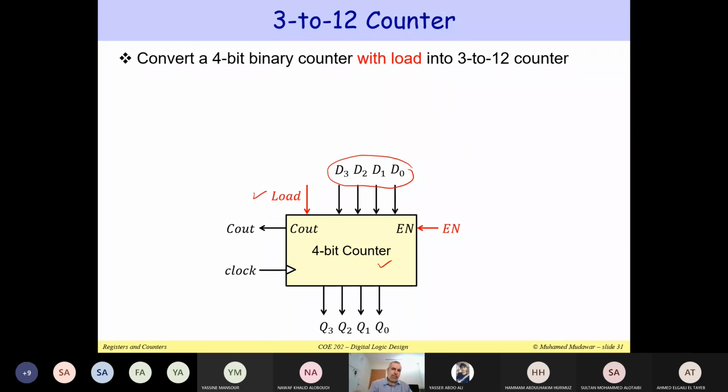Now notice that I would like to start at 3. So I can simply load the input 3. I can have it as my data input. So initially, we can start by loading 3, and then once we detect 12, we can load 3 again. It's simple. We detect the binary count, which is 12, and then we load 3.